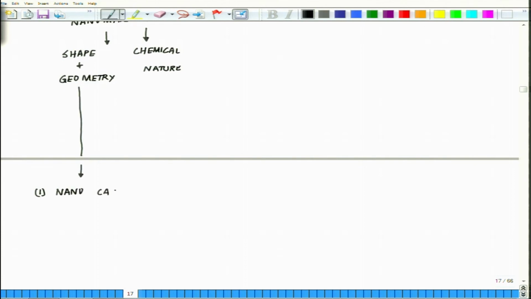nanocages. These nanocages were first reported in 2002. This kind of nanomaterial has a hollow interior and porous wall containing metallic nanoparticle inside. Their size ranges from 10 to 150 nanometer. Think of a cube, and inside it you have the nanoparticle sitting.